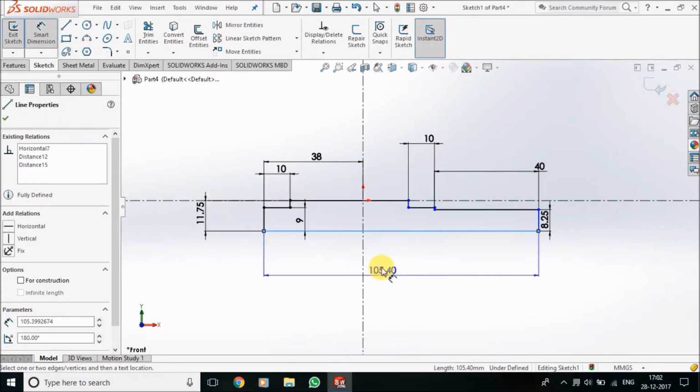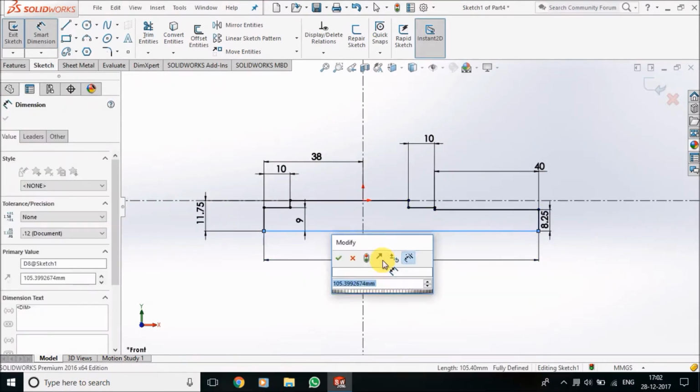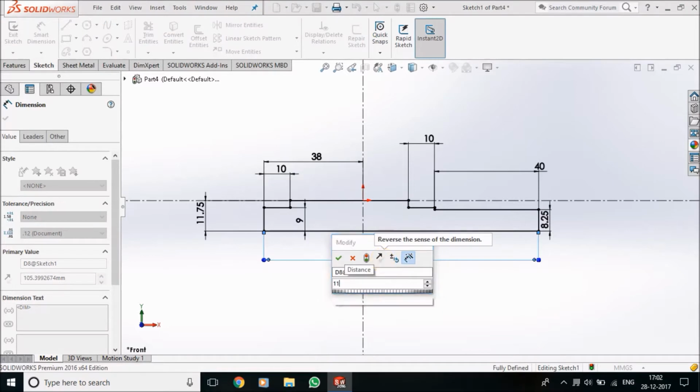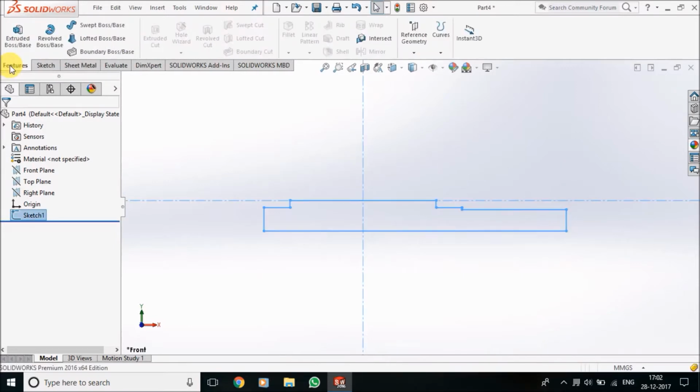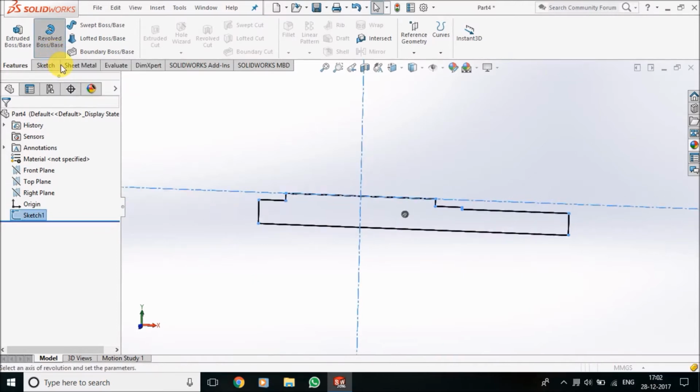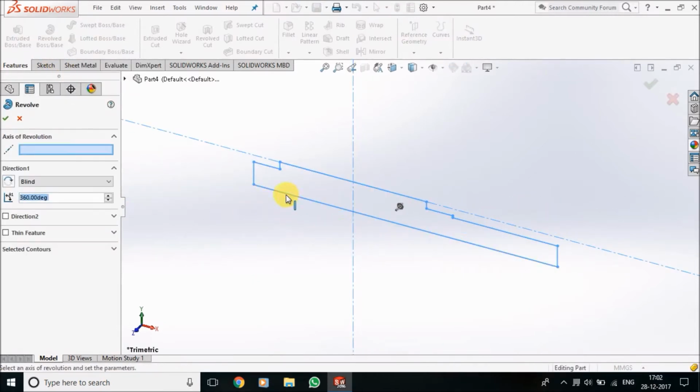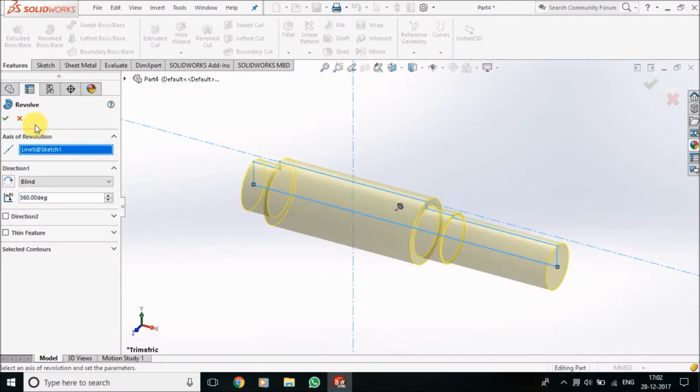And this is 116 mm. Now see, the sketch is fully defined. Now we can use another operation on it. So let's exit the sketch, go to features and choose revolve boss or base, and the axis of revolution will be the bottom line. Choose it and click OK.